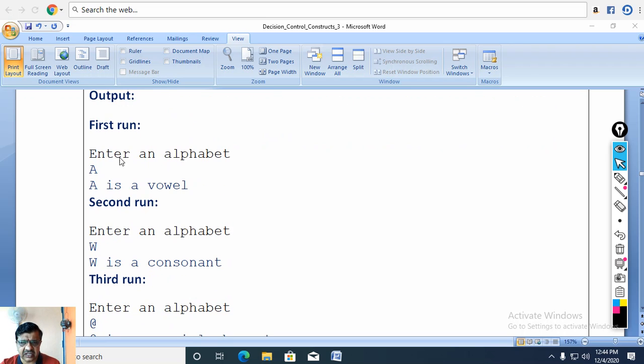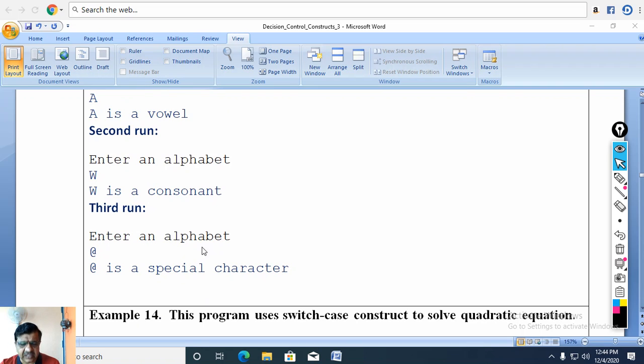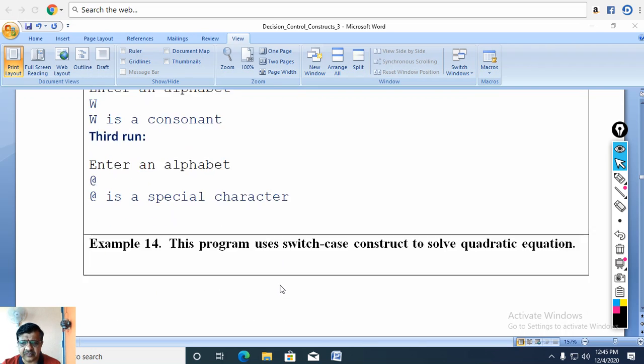Okay, first run: enter an alphabet, capital A is entered, capital A is a vowel. Enter an alphabet, W is entered, W is a consonant. Enter an alphabet, we have entered the at symbol, and at the rate of is a special character.